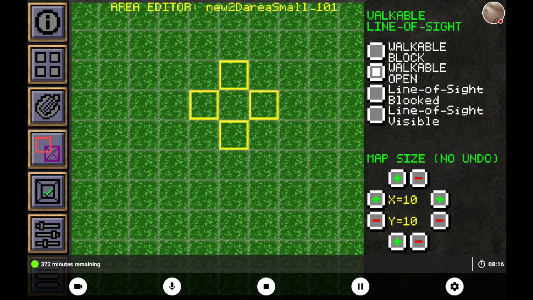The other thing here is, in this section, you can change the size of the map. Right now it's a 10 by 10. You can actually add, make an 11. You can change it to a 20 by 15 or any size you want by doing that.